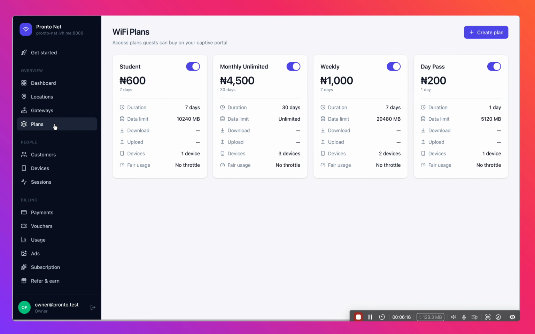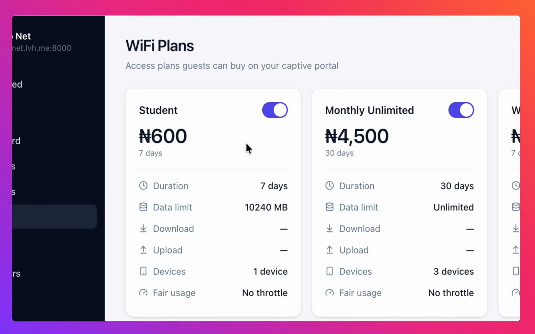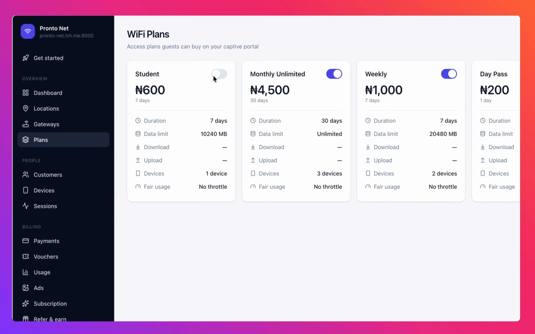Then you also have plans. So a plan is actually your product. You can sell by the amount of data, 30 gig, 60 gig. You can also sell by time, 24 hours, 3 days, unlimited, and the rest. And toggling it off means that the student will not see this.